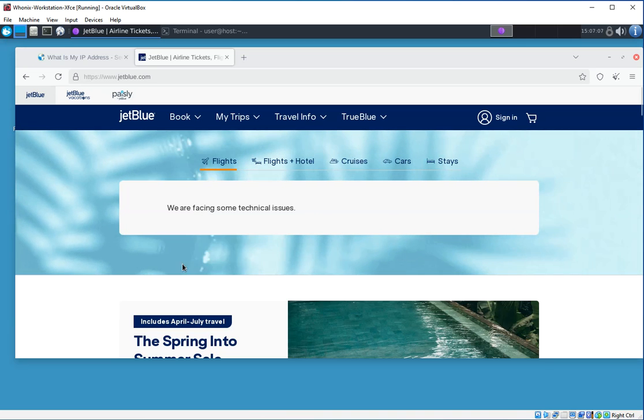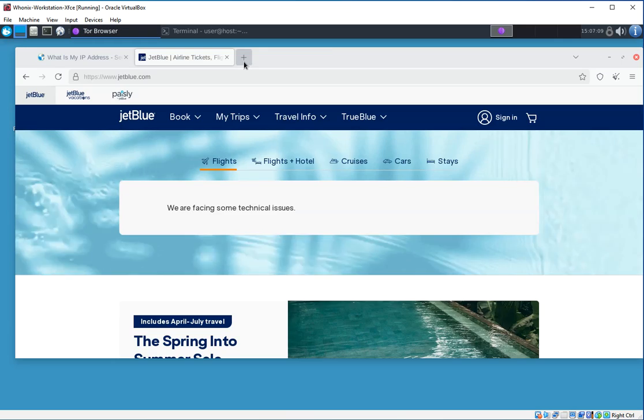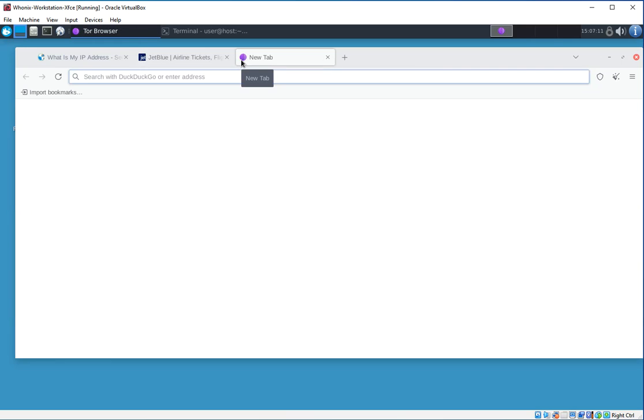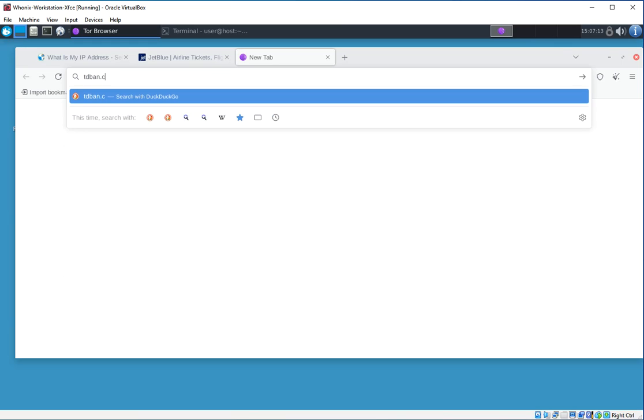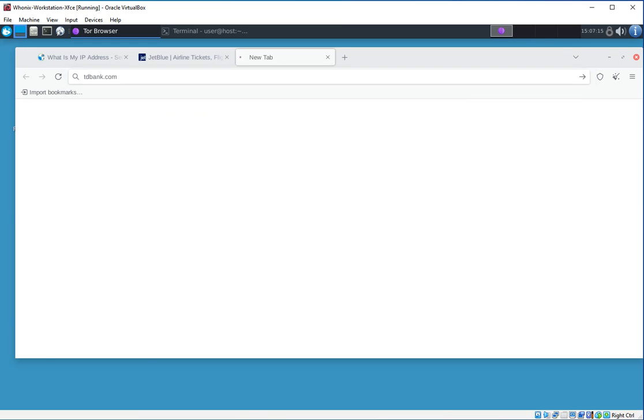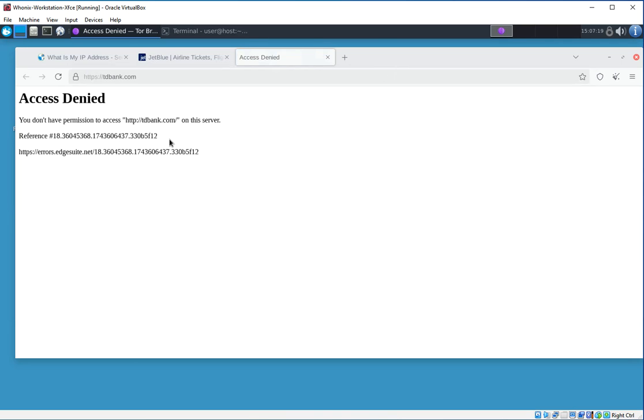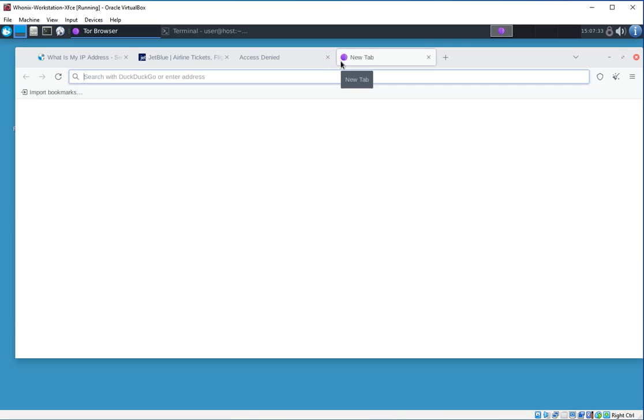Also, if you are accessing your bank's website, let's say you want to go to tdbank.com or whatever financial institution you use, they may flag this connection as suspicious. In this case, the connection is denied because they know that it is coming from a Tor proxy, so they are blocking those IP addresses. But there may be other sites that accept those connections.